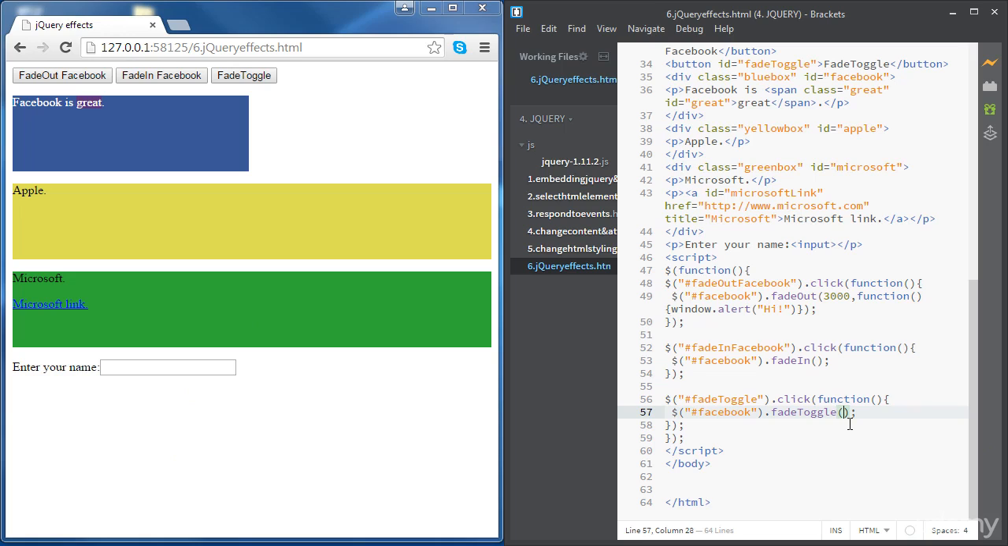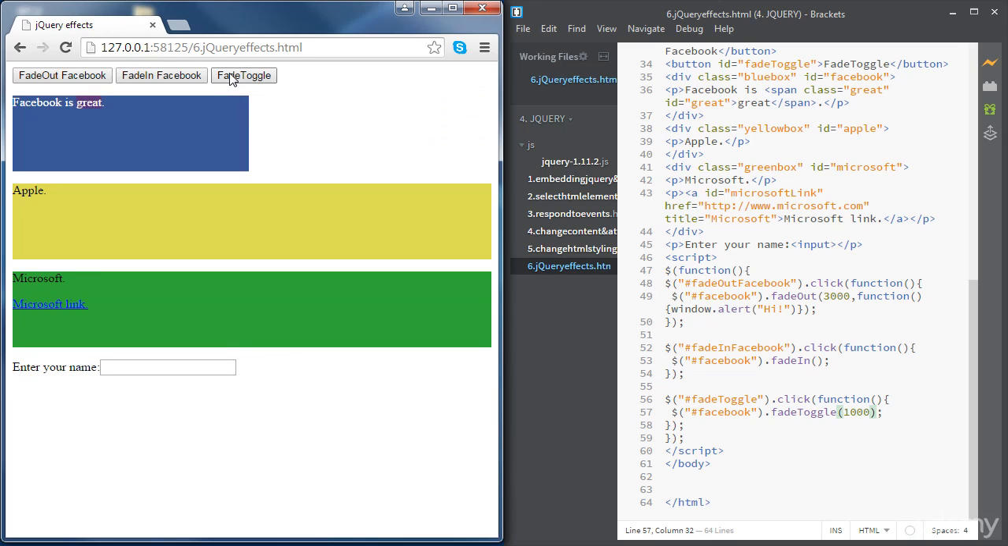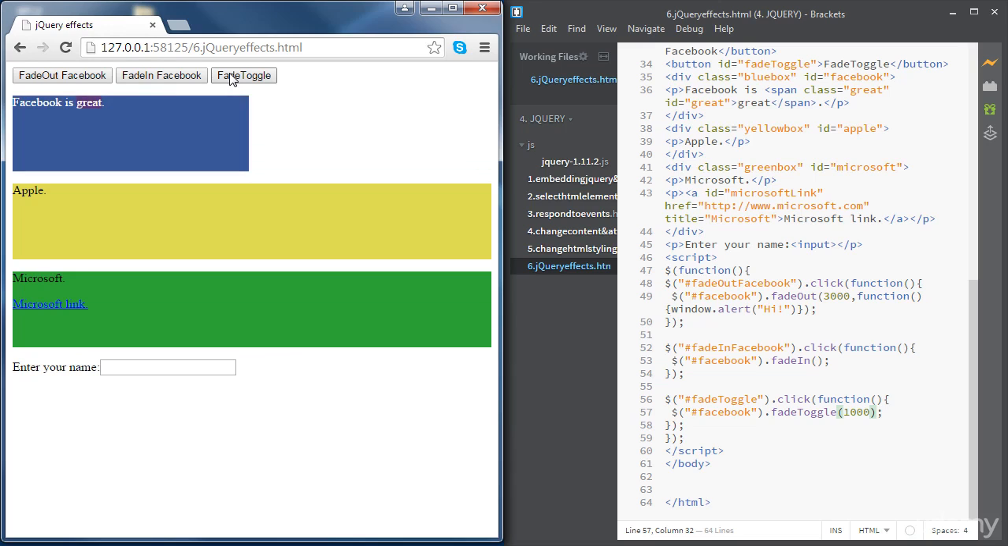We can try to use one parameter showing the duration of the animation. So if we click on fade toggle, and if we click again, we can see that Facebook comes back. So we can apply this to all divs. Let's try to apply this to Apple and Microsoft as well within the same click.